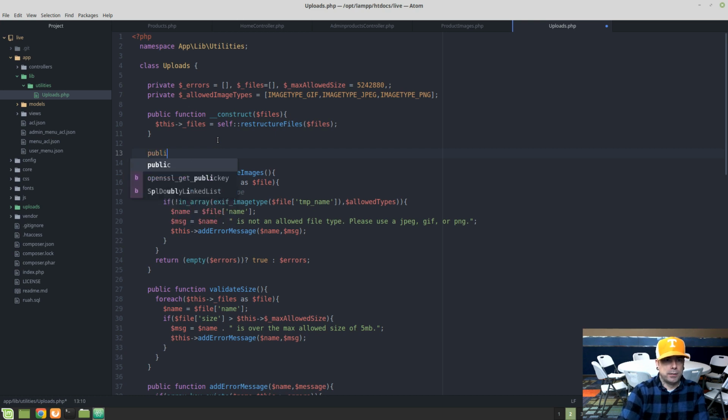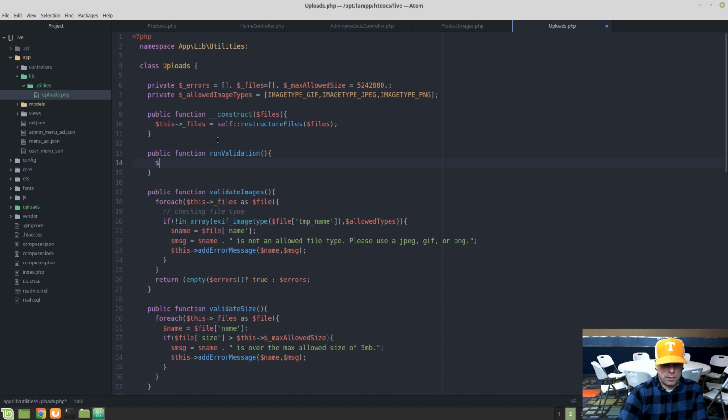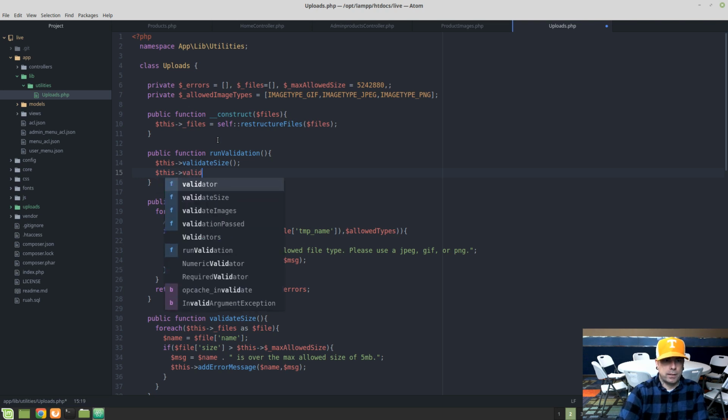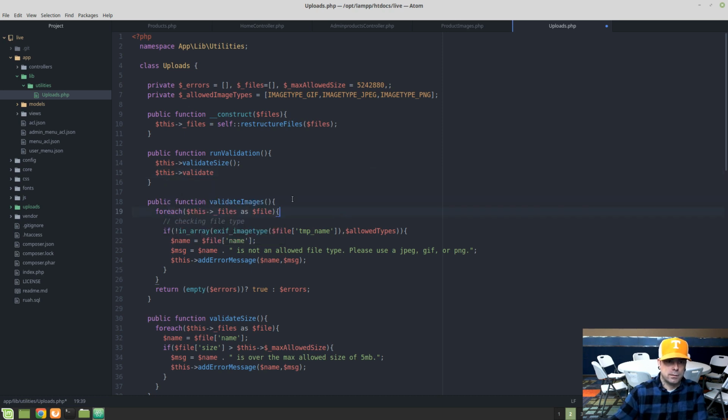So we probably need a public function run validation, and all that's going to do is call this validate size, and it will call this validate... what do we call that? I want to rename this to validate image type.